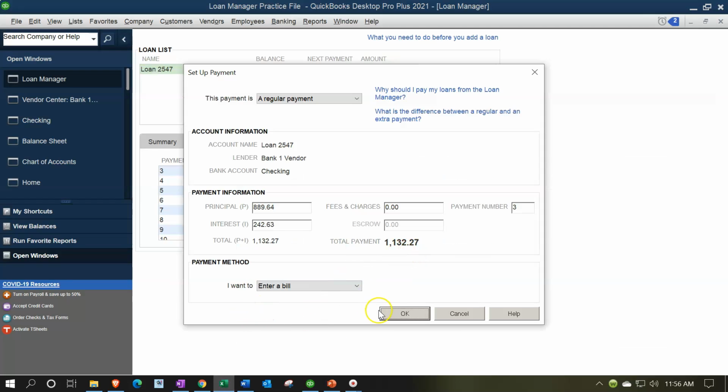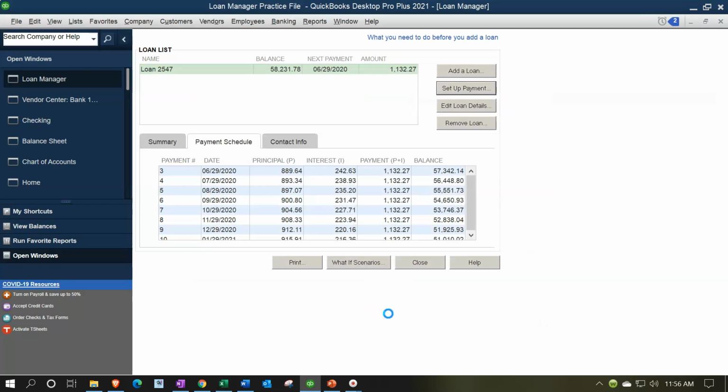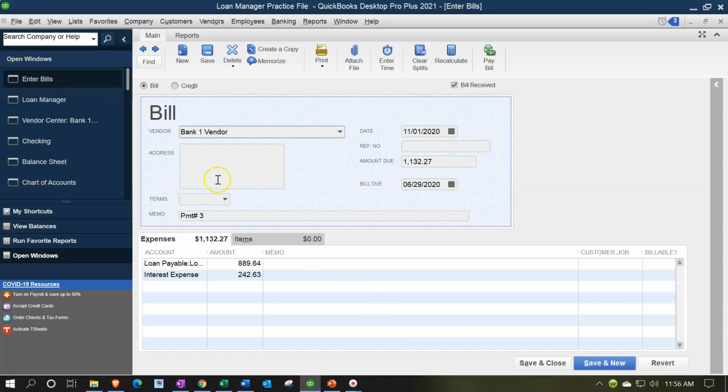And so it's going to make a bill. Let's see if it does it this time. I'm going to say okay. Now it generates a bill. So if you want to use the bill function, make sure when you set up the payment, who you're paying it to, that it's a vendor and you don't set it up as other, even though it's like the bank, which you don't typically think of as a vendor.